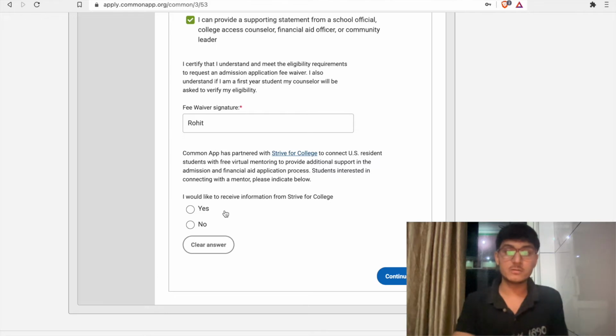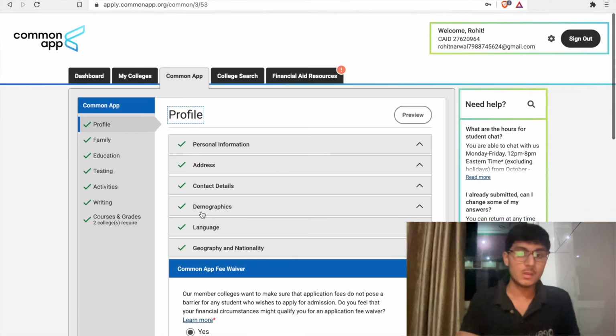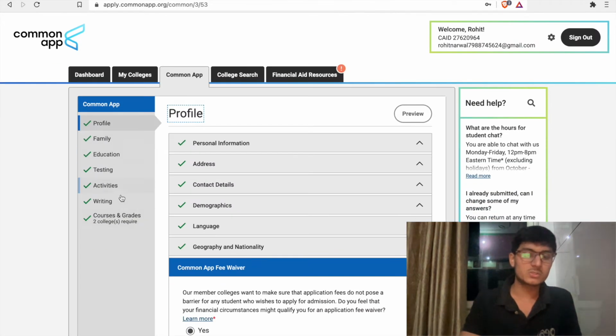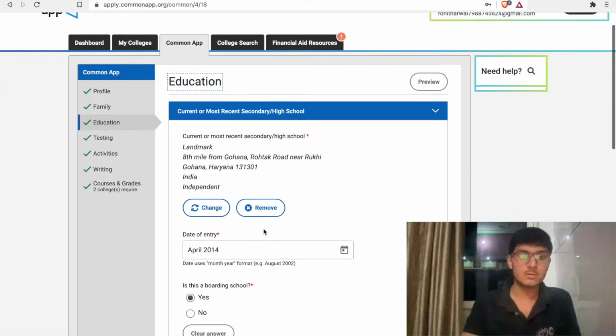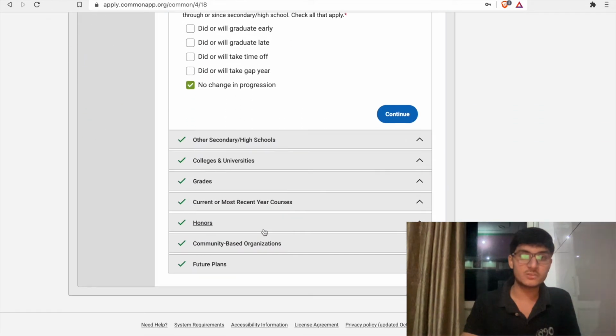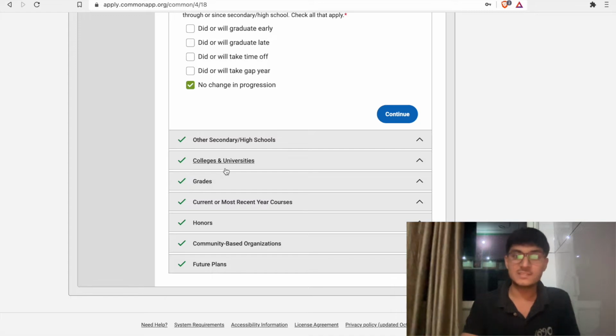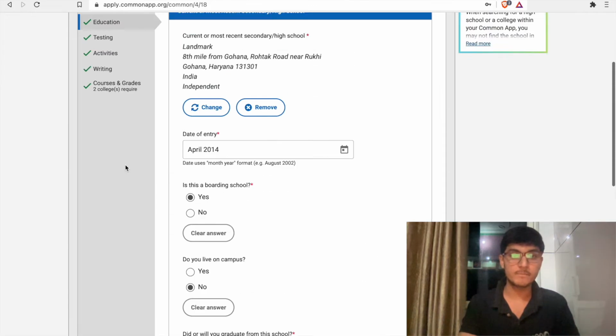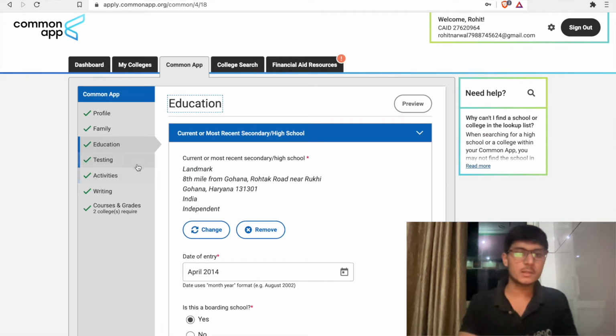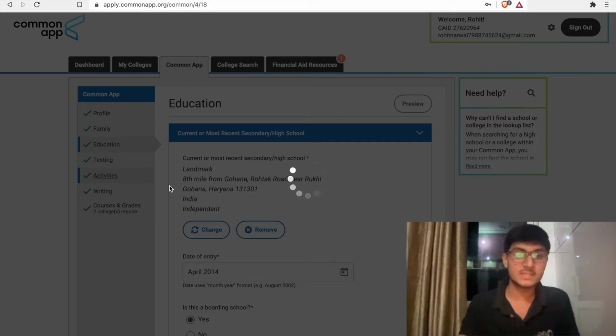Then the signature, and then many more. So this will be the profile. Then your family's details will be asked. Then your education, like your future plans, your current education, the grades, the colleges and universities you have attended, or the most recent course you have attended. So that's all. And then the testing, the activities.